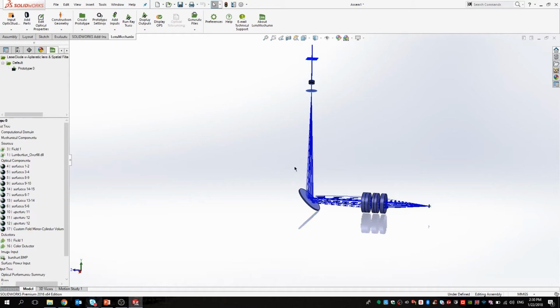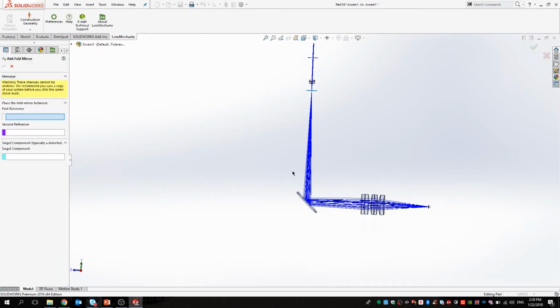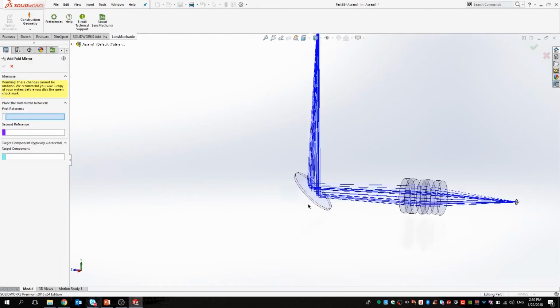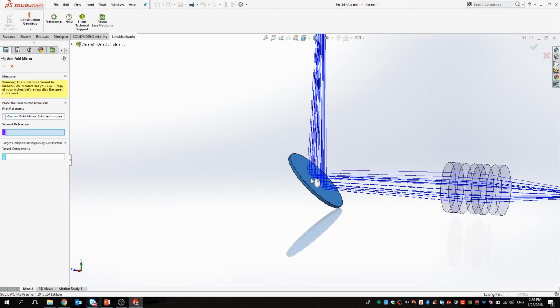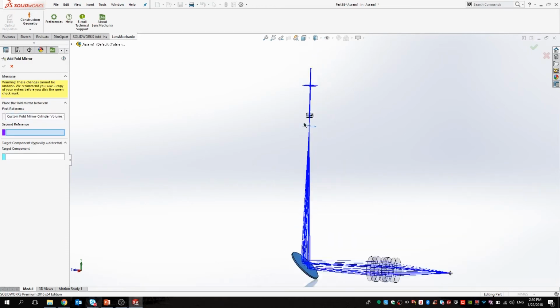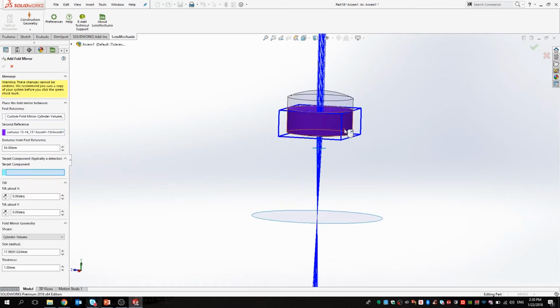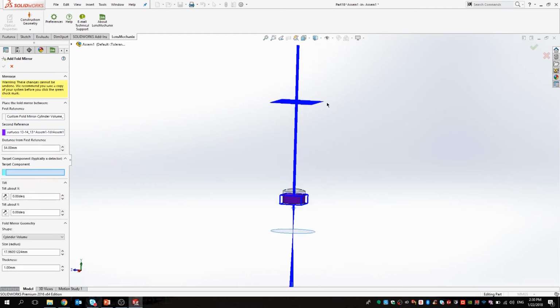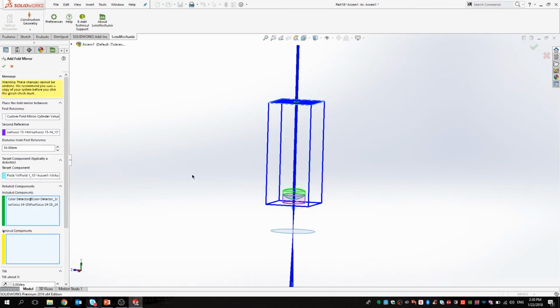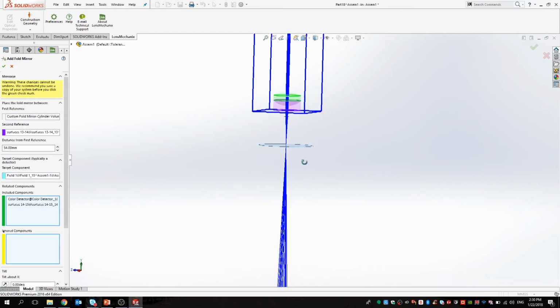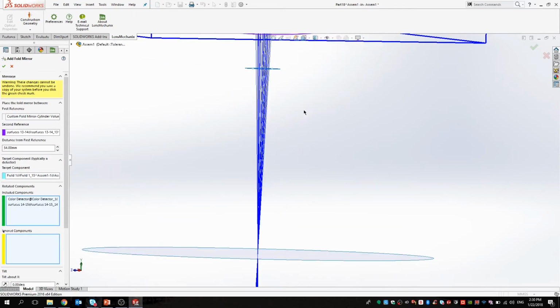What we're going to do now is add a second fold mirror to sort of make a two mirror alignment system that you would commonly see on an optics workbench. So we'll go ahead and click add parts and add fold mirror. This time for the first reference, we'll choose the initial fold mirror, and the second reference will again use object 13. For the target component, again we'll choose the detectors. Make sure to add the annuli to the system.